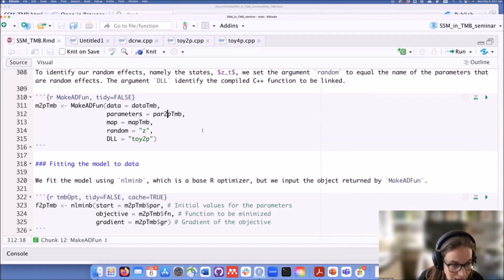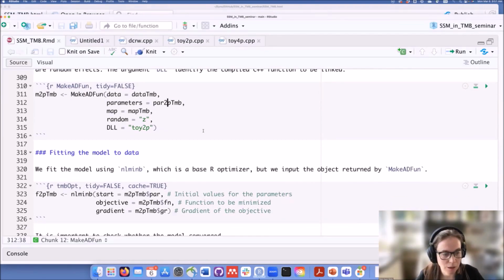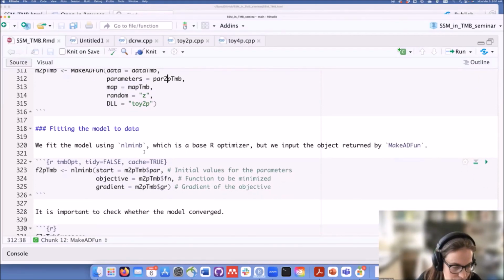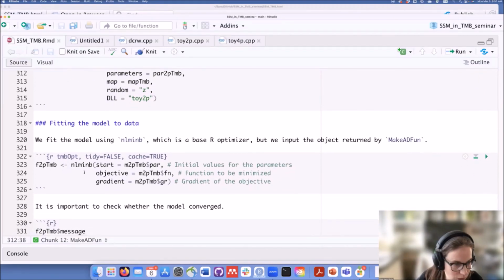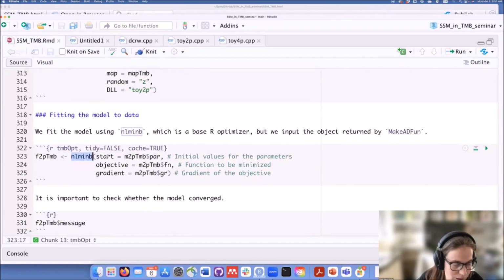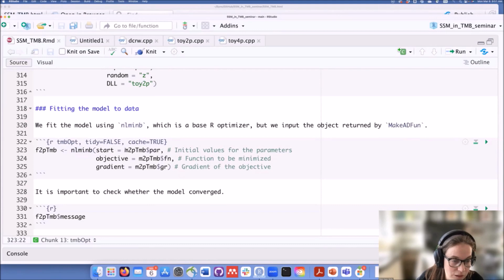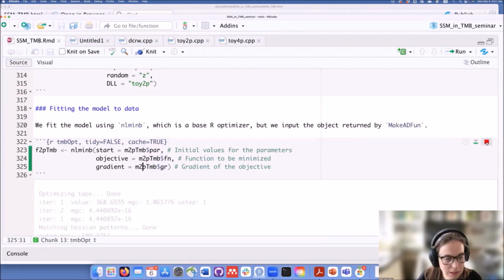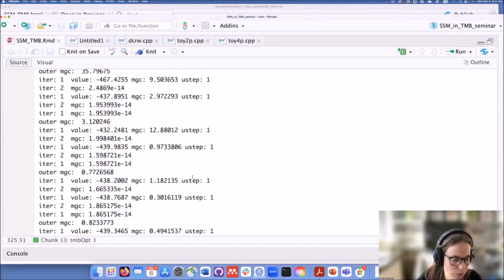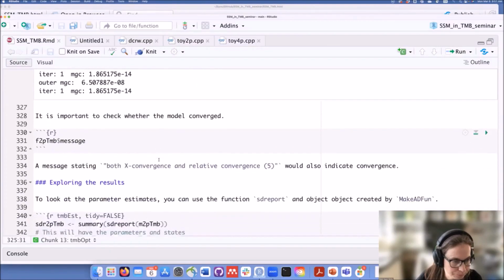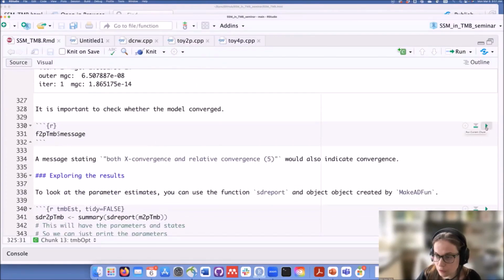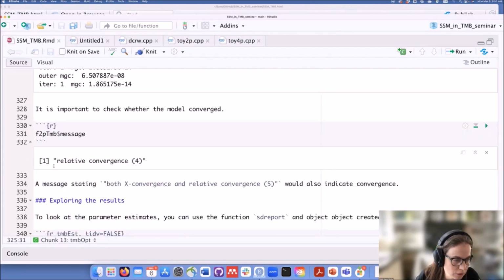Okay. And now we've created this object, and now we can minimize the negative log likelihood. So we're going to use nlminb, which is just a classic optimizer in R. We're going to give it the starting values, which are going to be part of this object that we're creating. The objective function is going to be our object$fn, and then it's also going to use the gradient. So we're going to run this, and this is the optimization. So this is what it returns. And then the first thing you want to do once you fit your model is check whether it converges. So here it has relative convergence, so it seems like it's good.